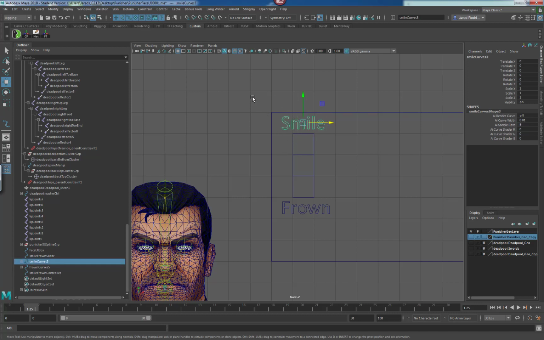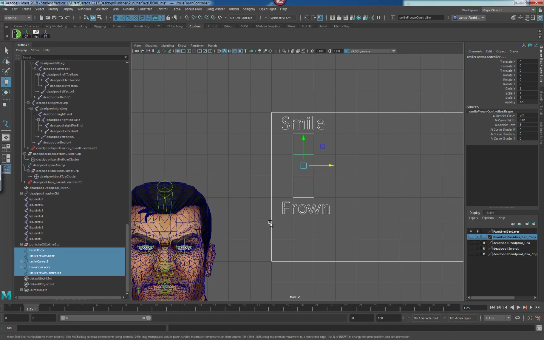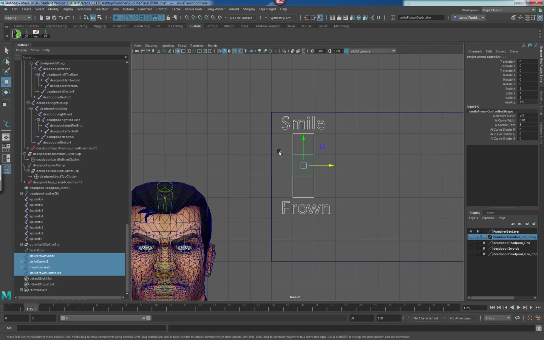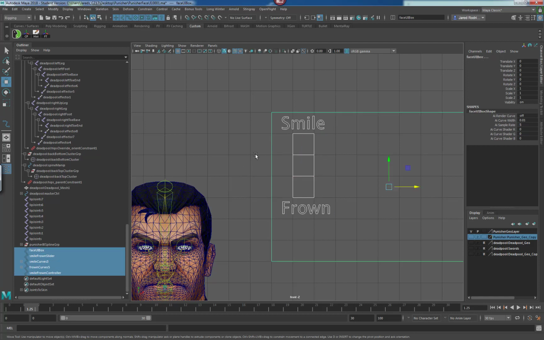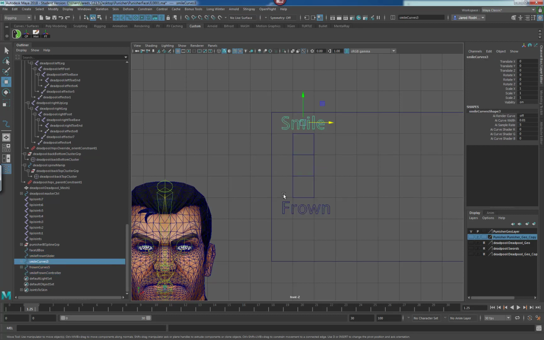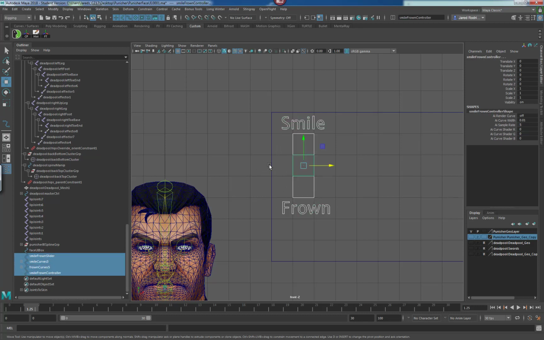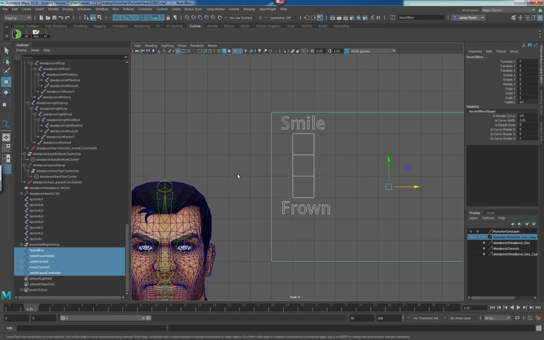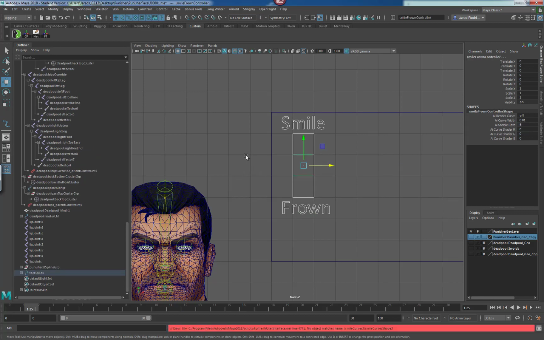We want pretty much everything here except for that guy. And I could shift select this, and there are many ways that you could do this, but I want these all to be a child of this guy. So select this, right? And these. Shift select that one last, and I'll hit P to parent them.